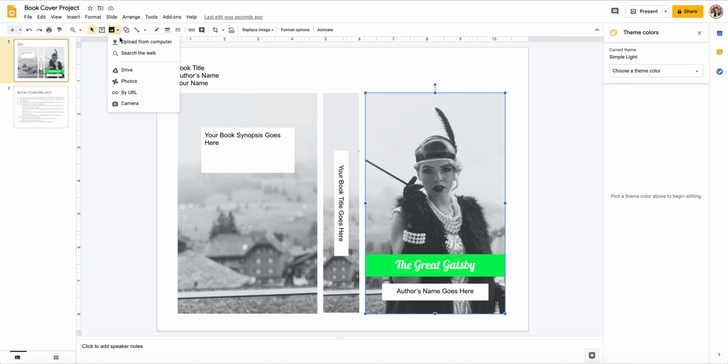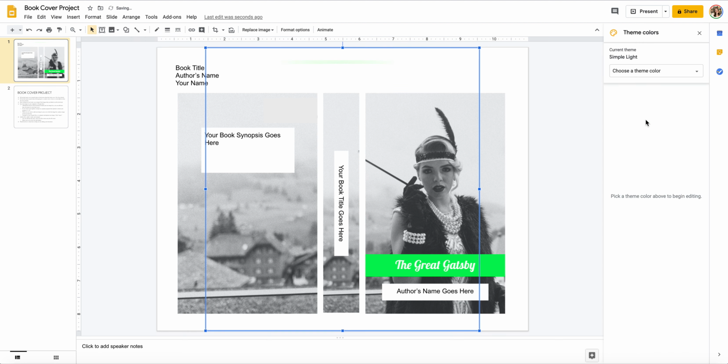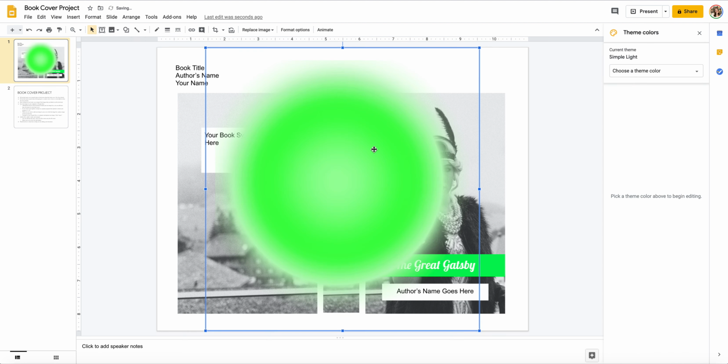If you want to add another image, you just hit this image box, and you say, either upload from your computer or from your drive. I'm going to try this green light and add this in.